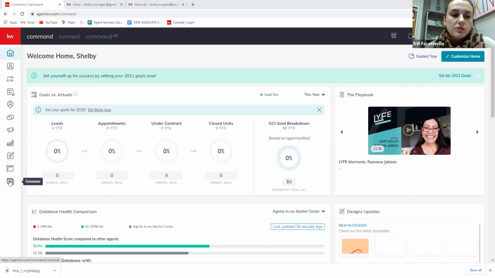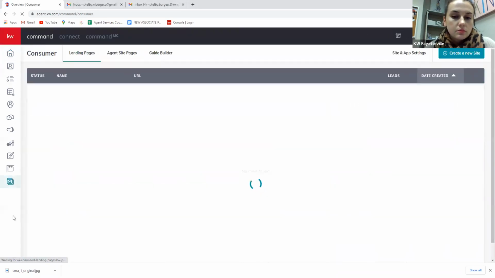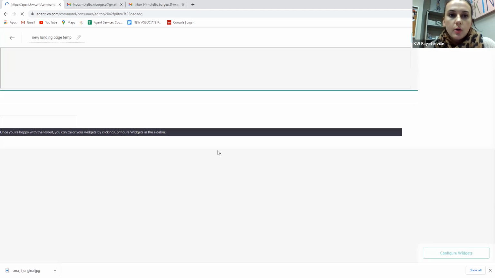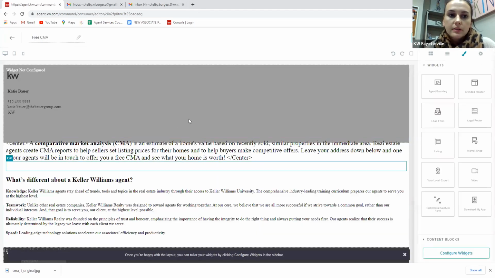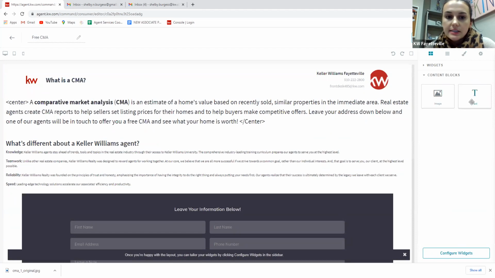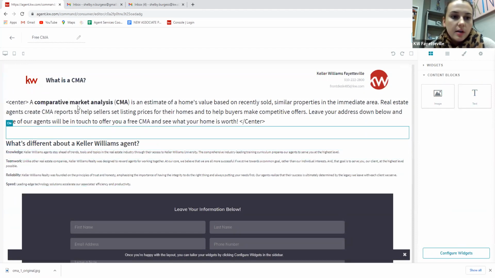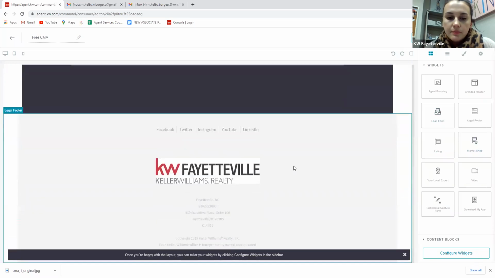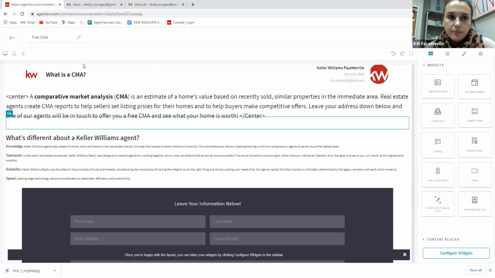So I'm going to go into my consumer applet. And then I will go into edit so I can show you kind of what it looks like, how I mapped it out, what widgets I brought over. So I just brought over a branded header. Within content blocks, I did a text block, so that's what's coming from here. I did a lead form and then a legal footer.